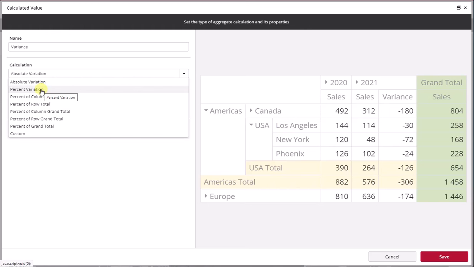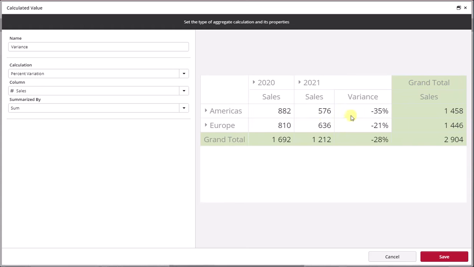Now, moving on to the percent variation, well, this is obviously the same thing, but in the form of a percentage. So here we're just showing the value that you saw before in terms of absolute value, now expressed as a percentage.